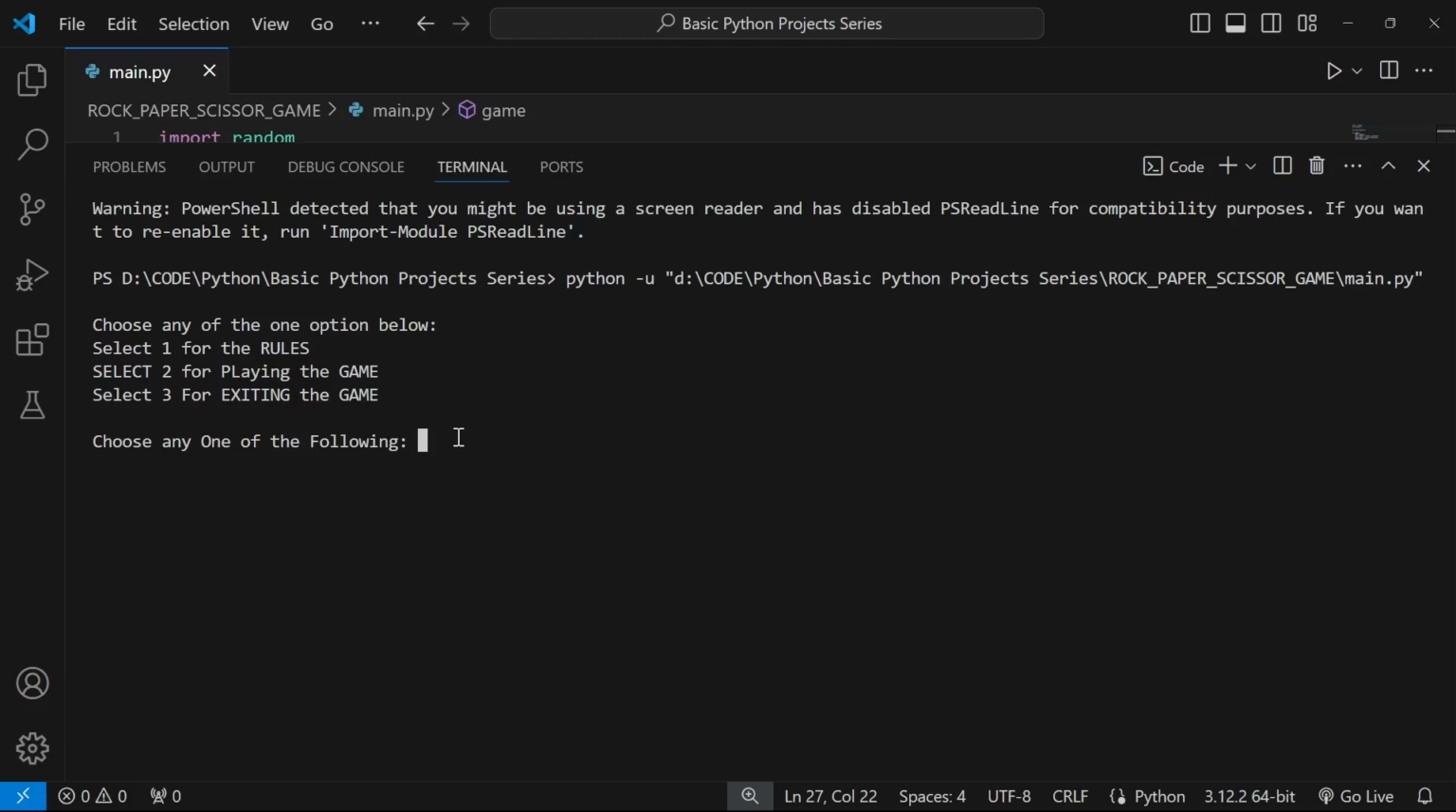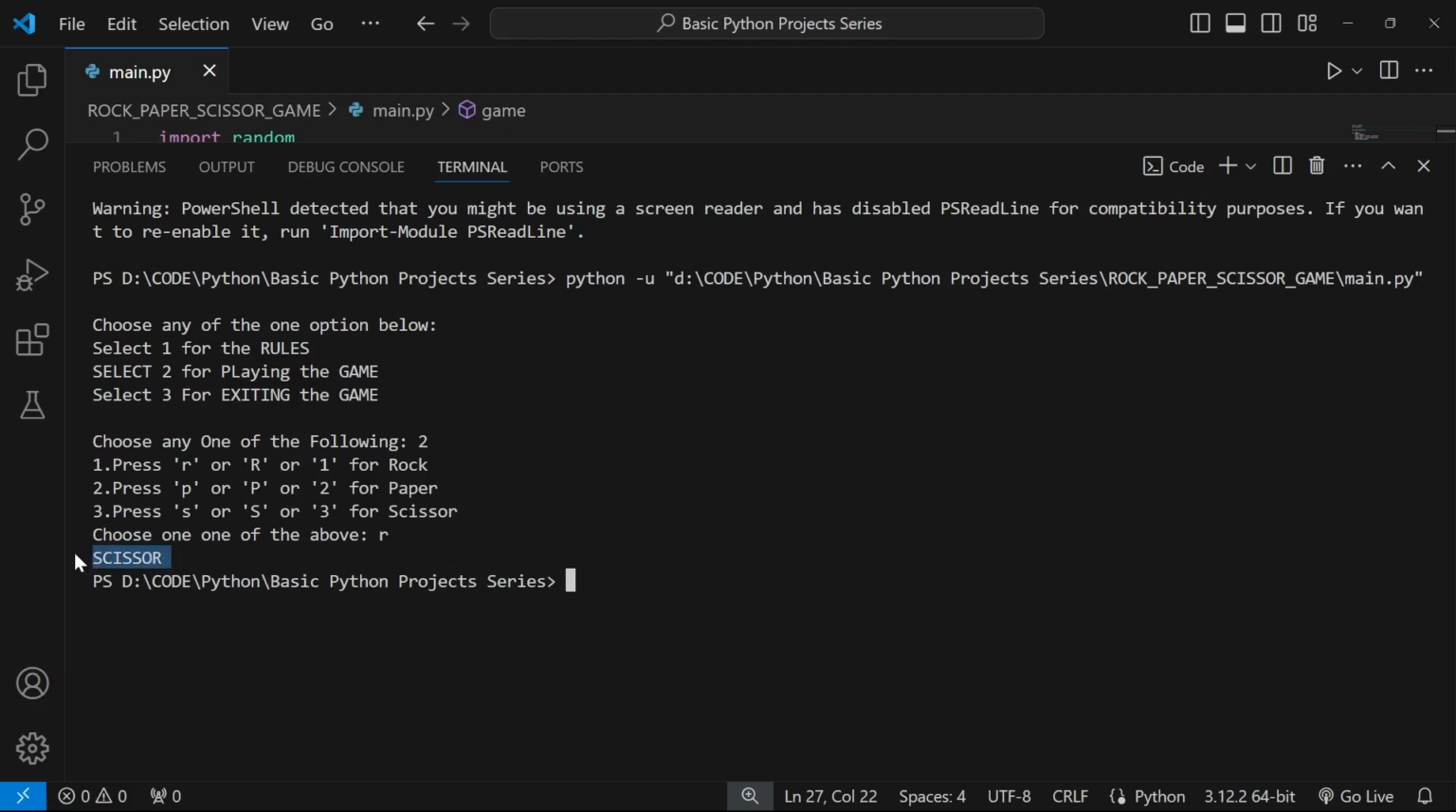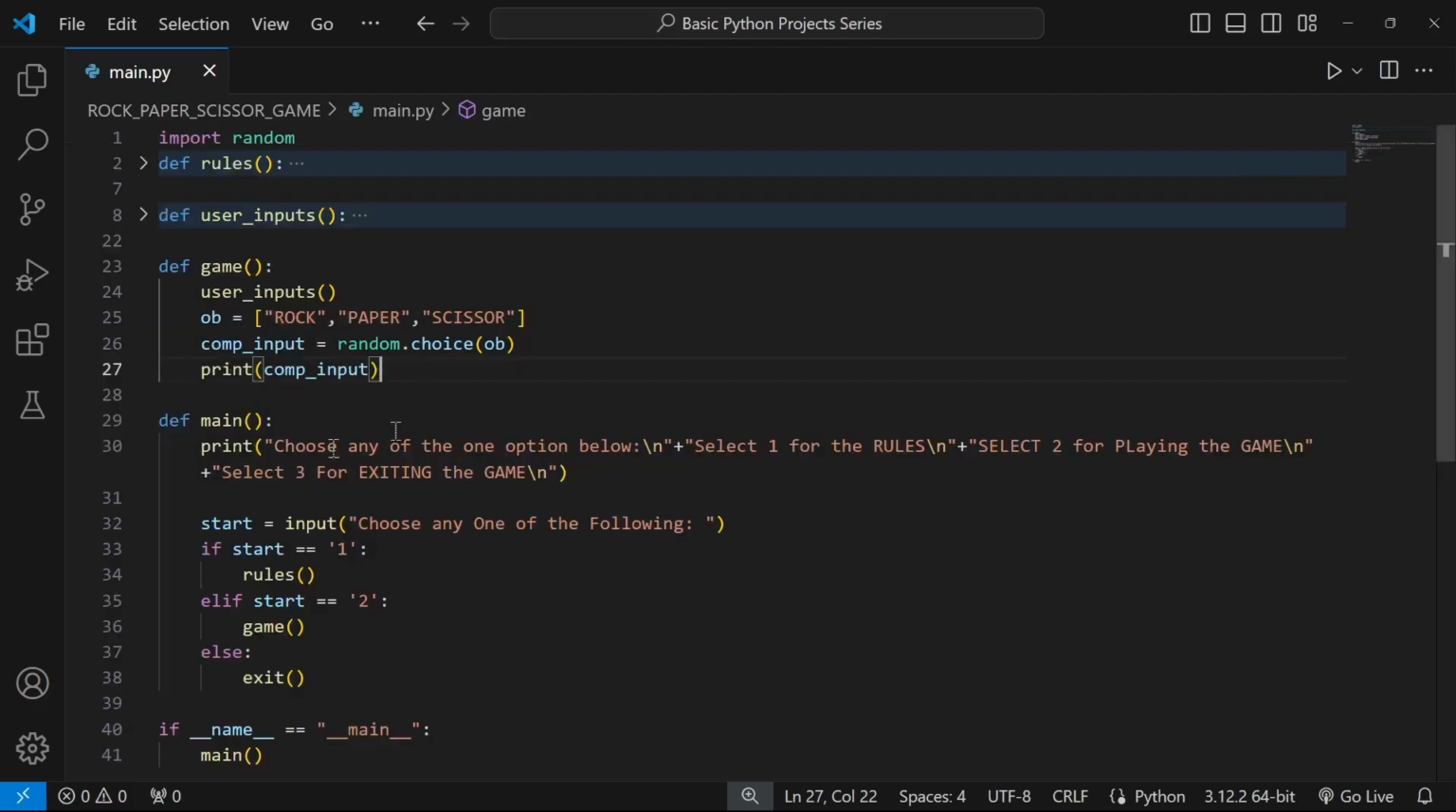But 2 is for playing the game, and the selection which was shown by the computer. Now let's see in which scenarios the user wins and in which scenarios the user loses.